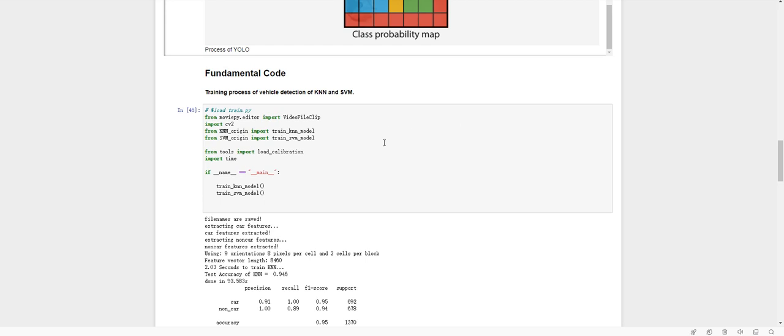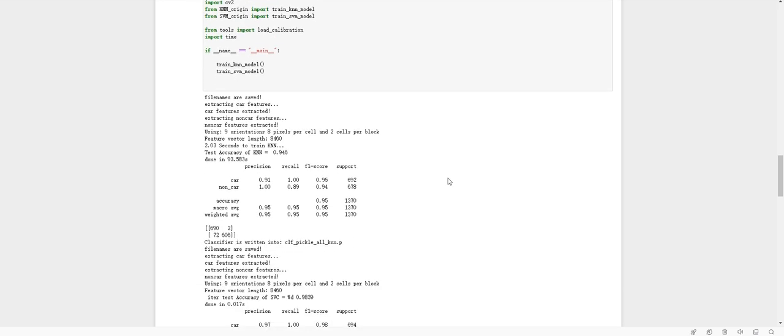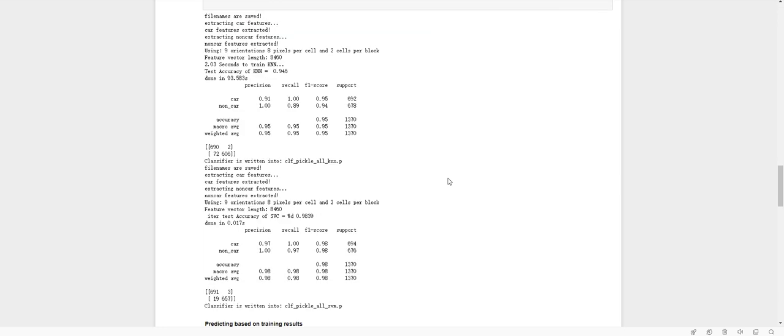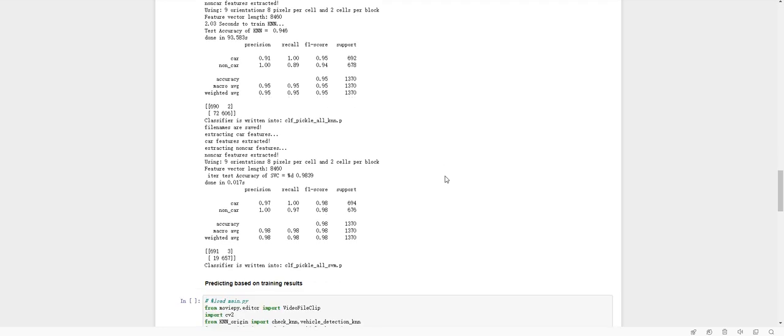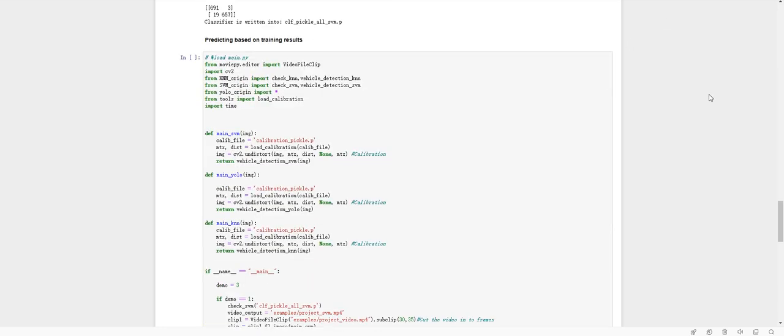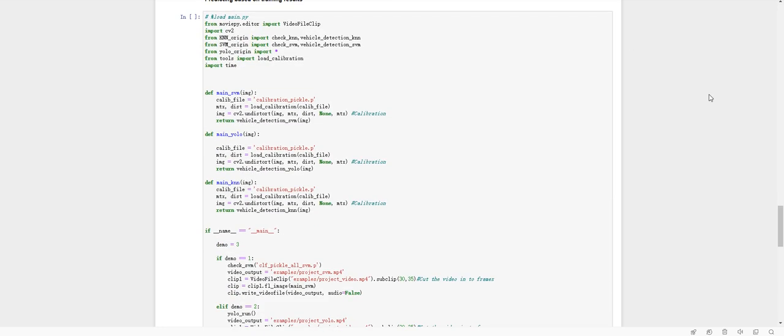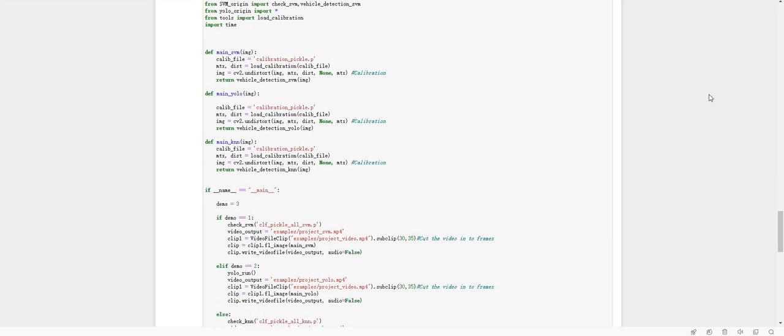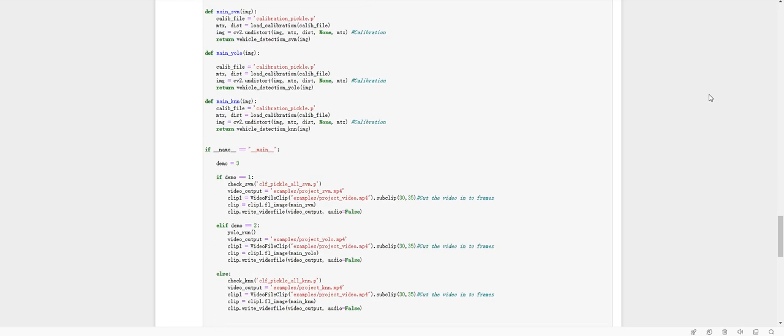These are the training for KNN and SVM. We could get the accuracy and confusion matrix of them respectively. We could see that the accuracy for KNN is 94% and for SVM is 98%. That is relatively high. And this code is for the predicting. We input the video to the classifier and get the results of them.